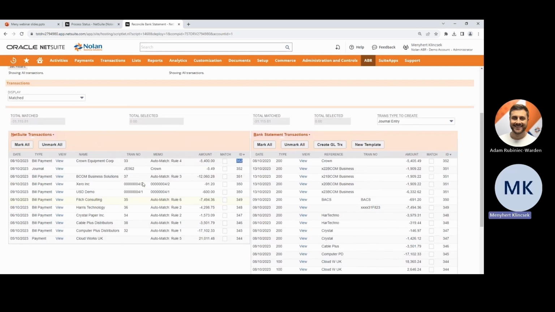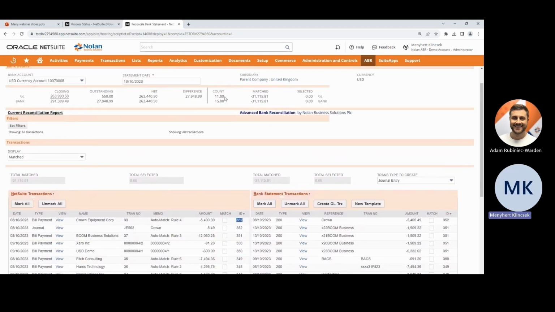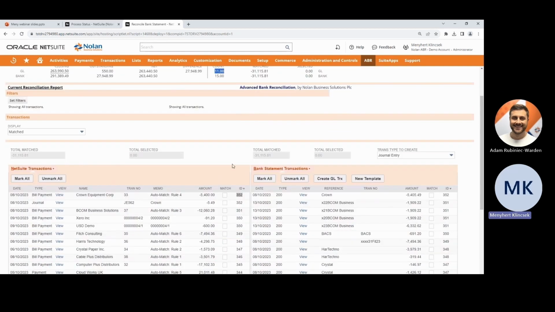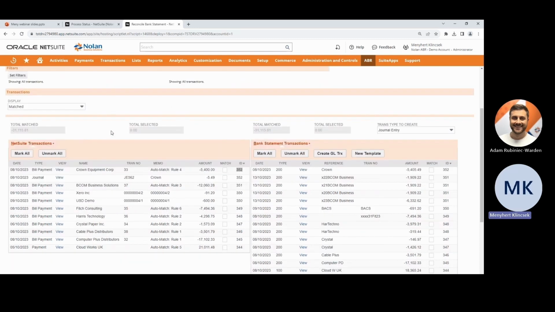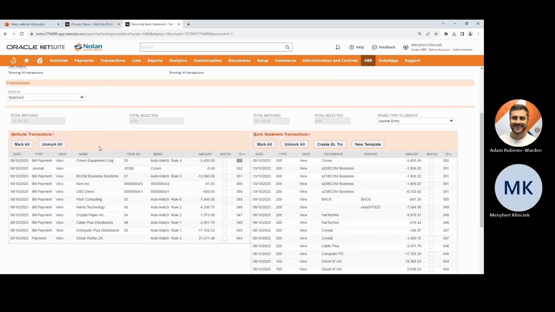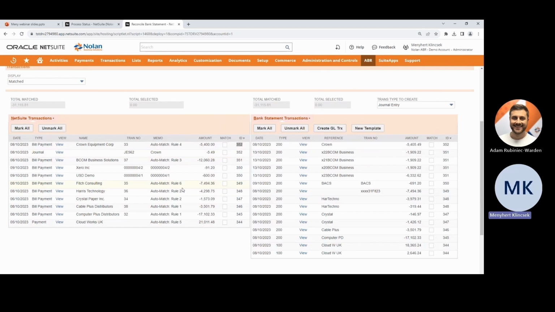On the NetSuite side, if you scroll to the top, we have 11 transactions matched against 15 transactions. So let's talk about the rules, what has been used to make these matches. For example, in the memo field, just for my own benefit, I put the rule name in the memo field for clarity. It isn't put there by the system, I just add it to the transaction as a memo.